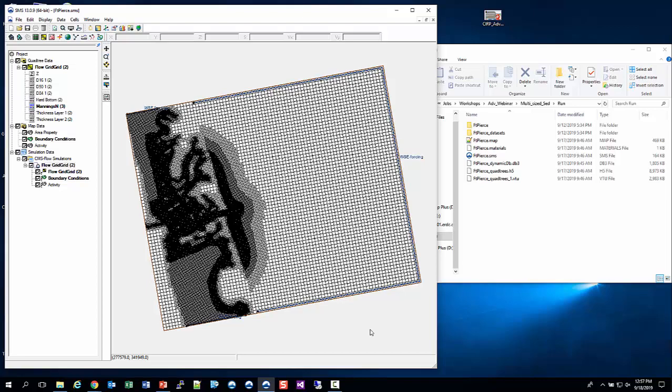This is Fort Pierce, Florida. I already set up the bed composition file. As you can see, there's 3 data sets here, and also 2 layer thicknesses, layer 1 and layer 2. Layer 3 will be copied from layer 2 and the thickness.